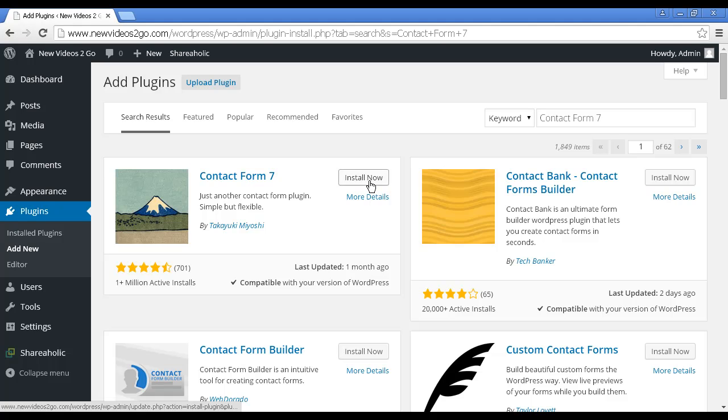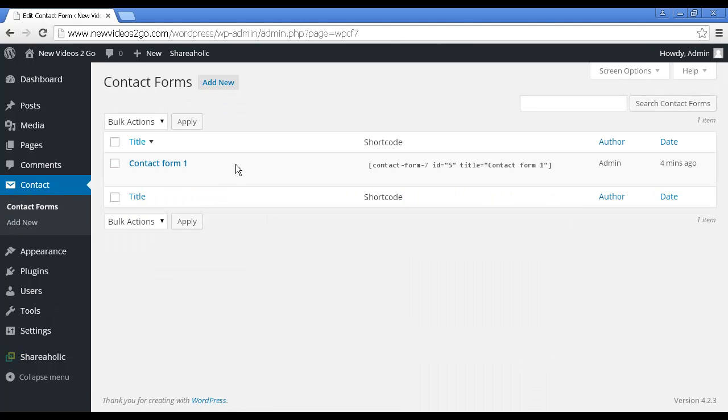So let's just get that installed. And when it's all set up and activated, you'll find a new icon here in the sidebar, Contact, and you'll have the contact forms. It'll automatically set up a contact form called Contact Form 1. And this is the shortcode. Let me just copy that. Control and C on my PC. On Macs, I'm sure you know what to do.